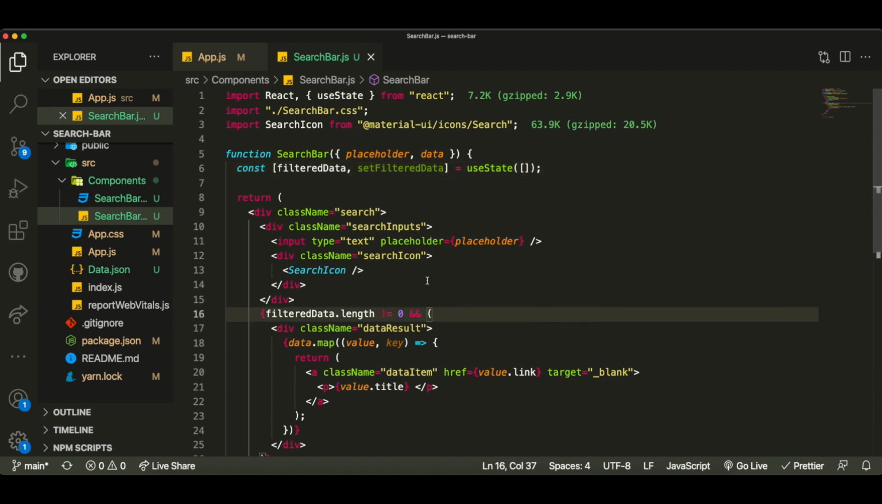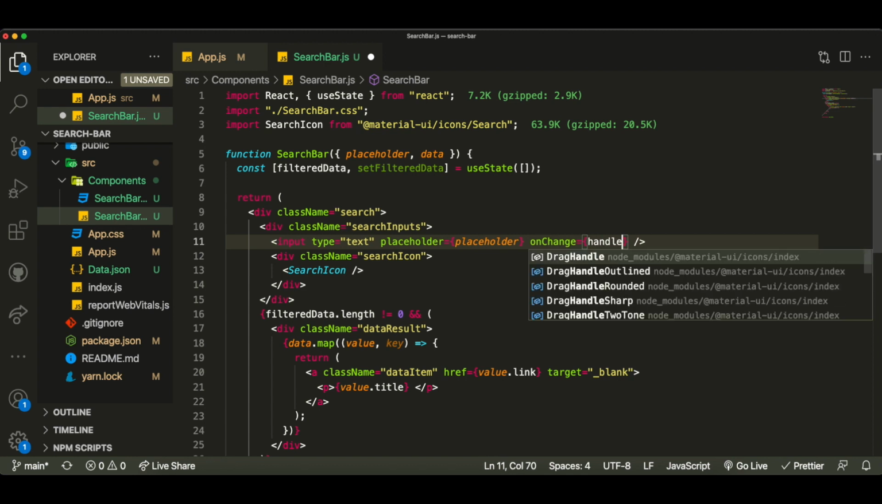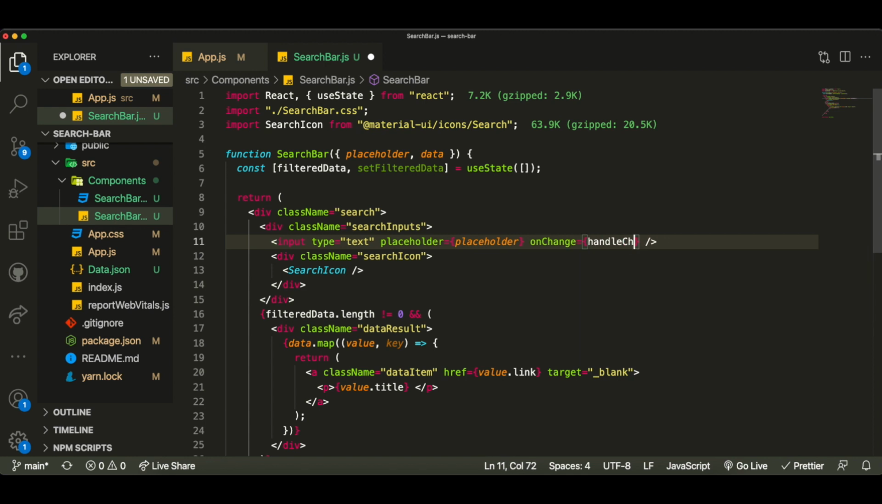Now, to do this, we're going to have to pass a function to this input, which is going to be called every time there's any change to the input. What I mean by any change is whenever someone writes another letter or anything inside of this input, this function will be called, and it will instantaneously, dynamically filter the data to whatever you're writing. So what we're going to do is pass here a function called onChange, and on this onChange, we're going to pass a function called handle filter, like this.